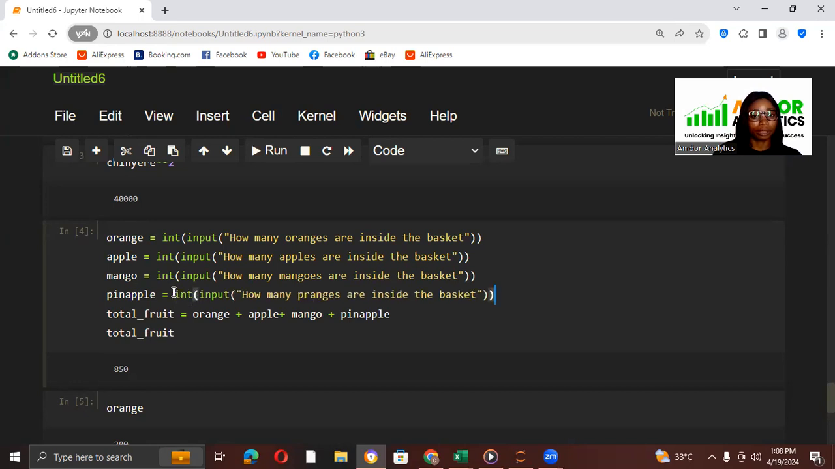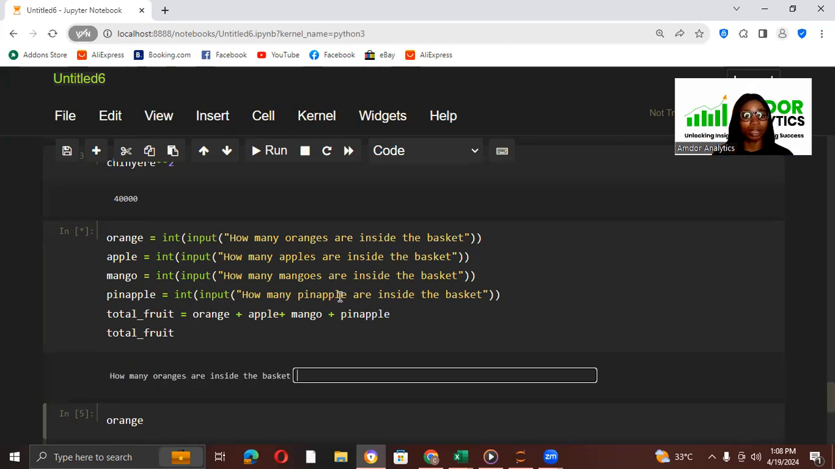So I'm going to paste that again, and here change it to pineapples. Okay, so let's run this now. So I'm going to run it. Now, you can see it's asking us a question. How many oranges are inside the basket?